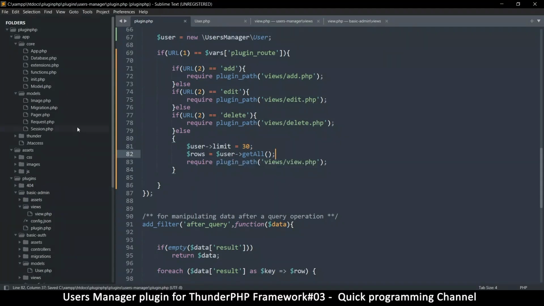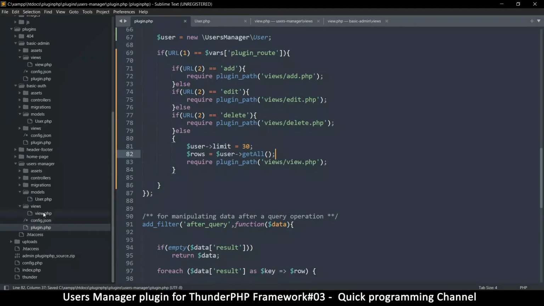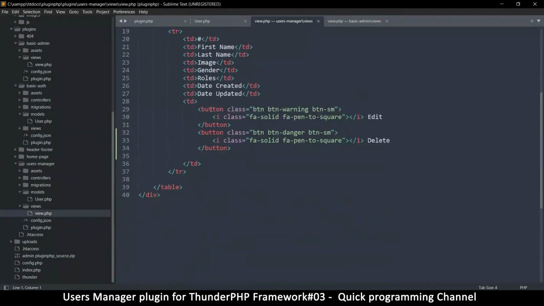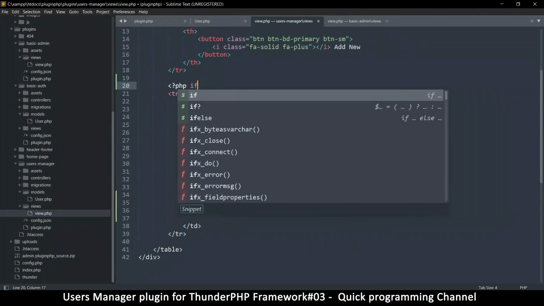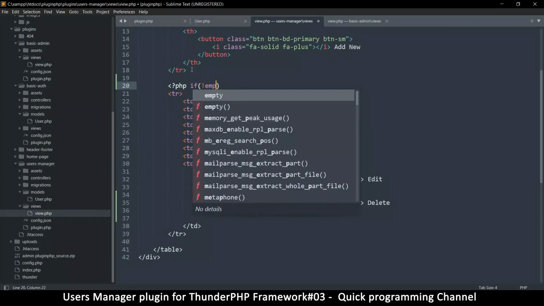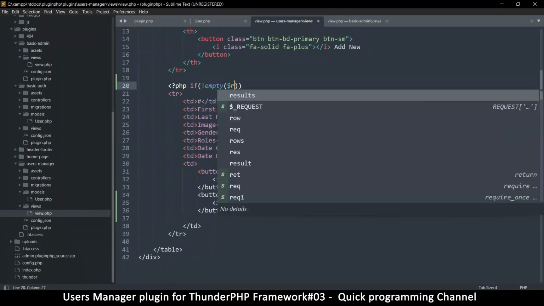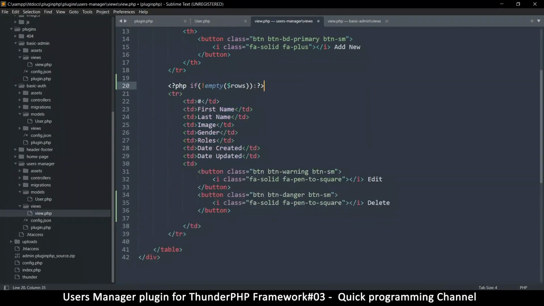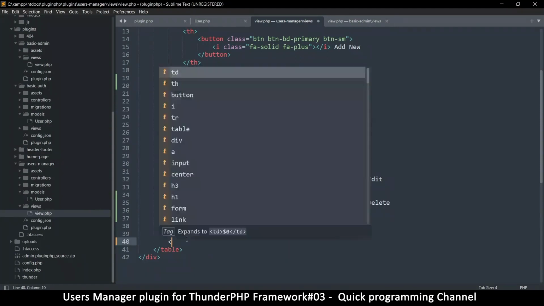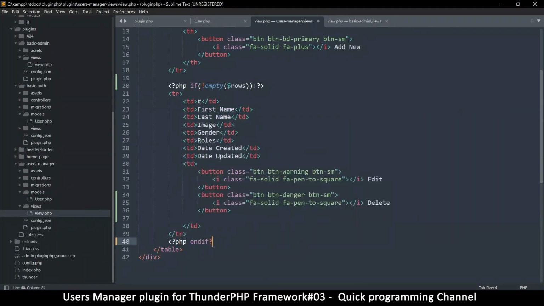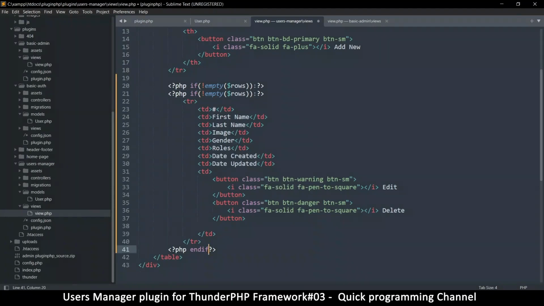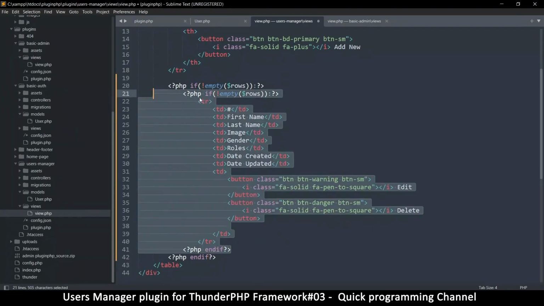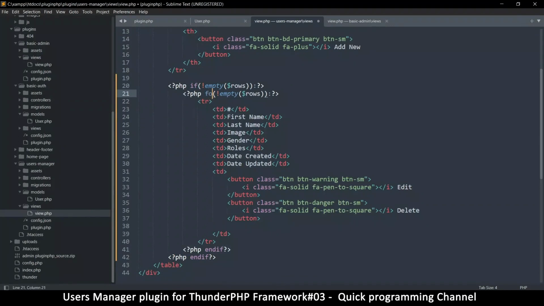So now on the other side, on the view file itself, I'm going to go to view. In here, I just want to loop. So what I'll do is I'll put a PHP tag and say if not empty rows, like that. And let's close that. And let me do the same thing here, PHP and if, like that. Okay. So I will move these guys in, and I'll duplicate, and I will duplicate like so. And then let's do foreach.